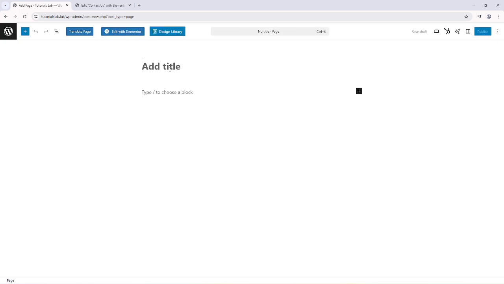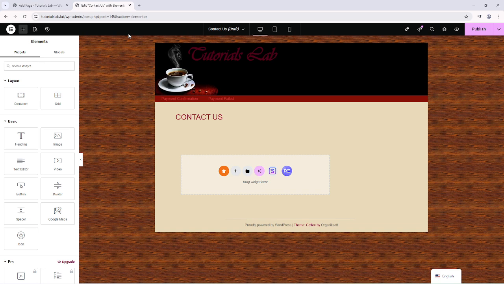Next, you'll want to type a title for your new page. Something like Contact Us works perfectly. After entering your title, look for the Edit with Elementor button and click it. This launches Elementor's visual editor, which is where all the magic happens.